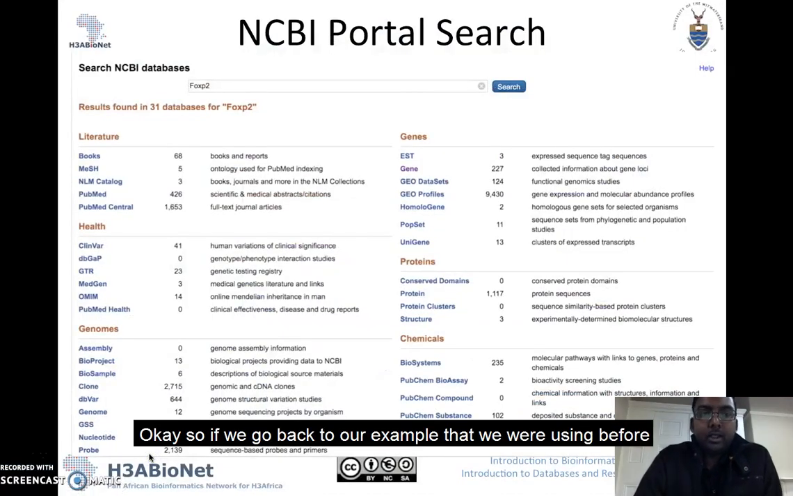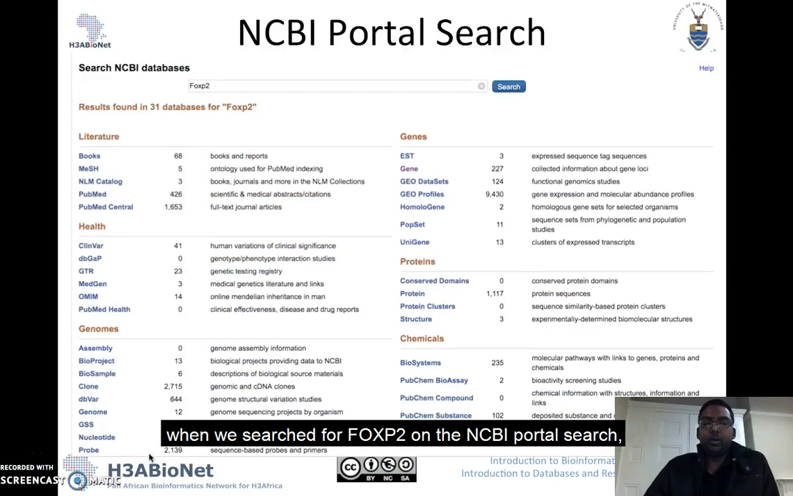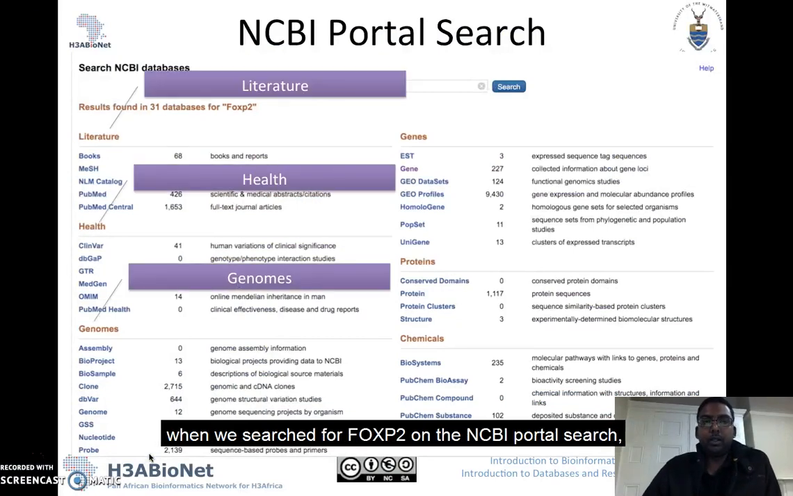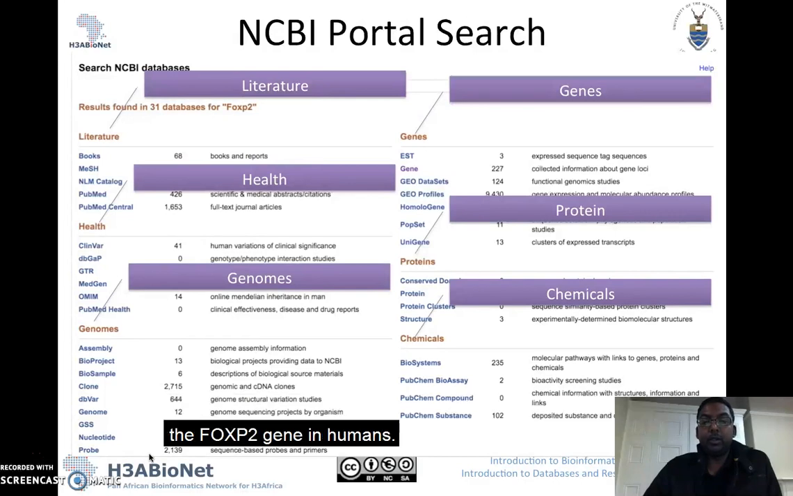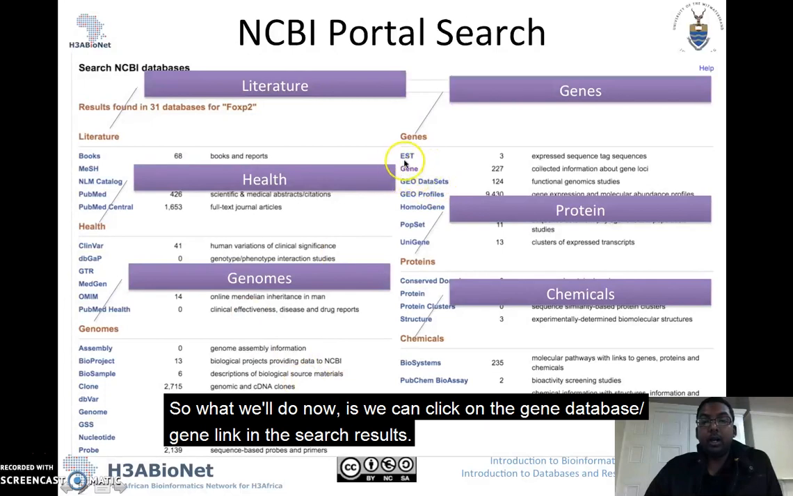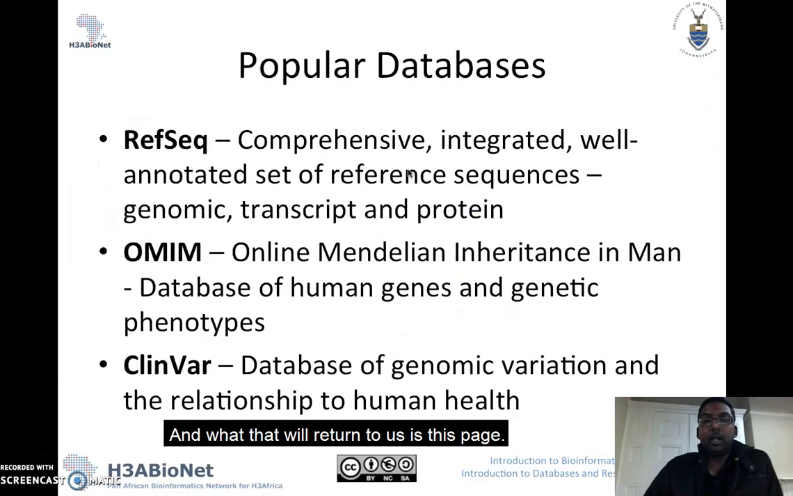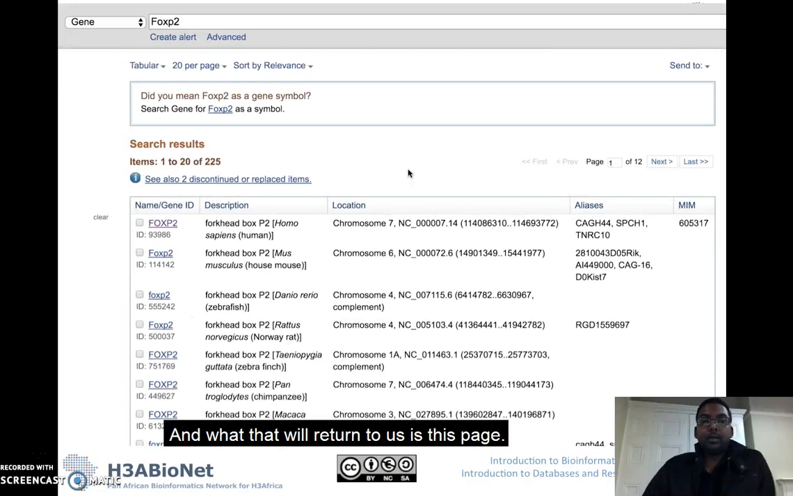Okay, so if we go back to our example that we were using before, when we searched for FOXP2 on the NCBI portal search, remember, we were interested in getting information on the FOXP2 gene in humans. So what we'll do now is click on the gene database, or the gene link in the search results, and that will return this page.